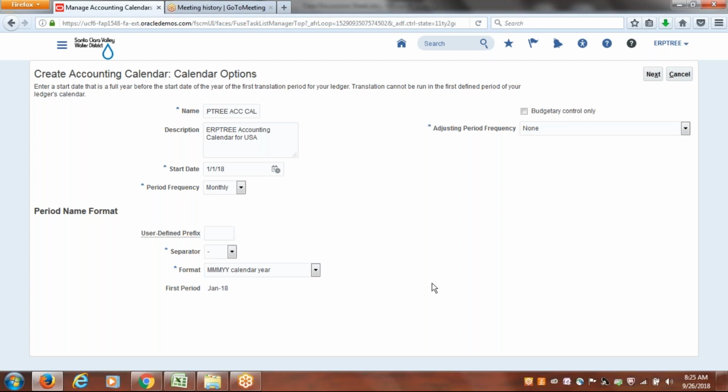Lakshman, this is the US accounting calendar you are defining. The Indian one will start from 1st April, right? Yes, it happens in April, but we are creating for the USA. If you are creating an accounting calendar for India, here you have to take 1st April. That's it. Accordingly, the system will create the calendar automatically.